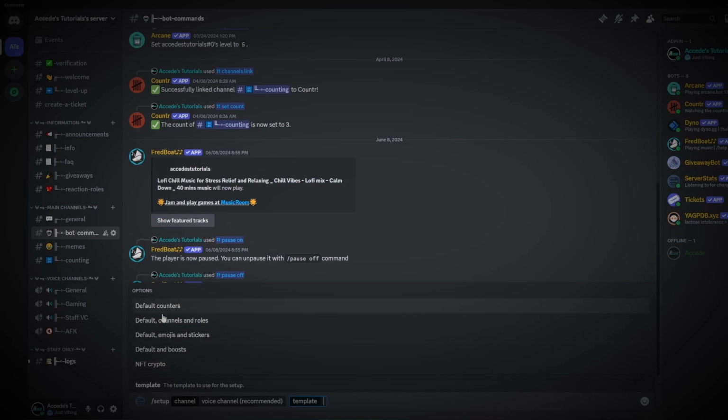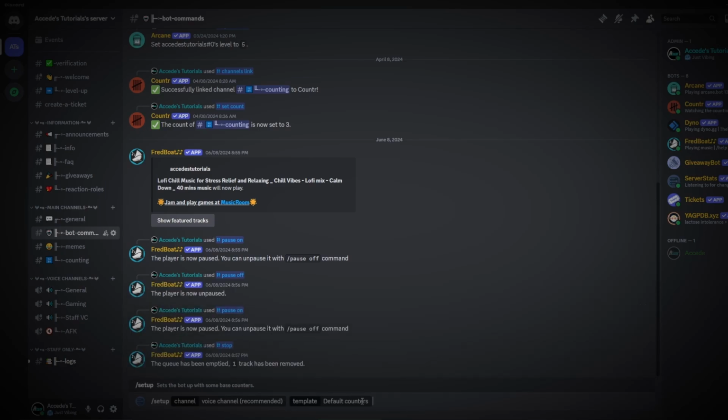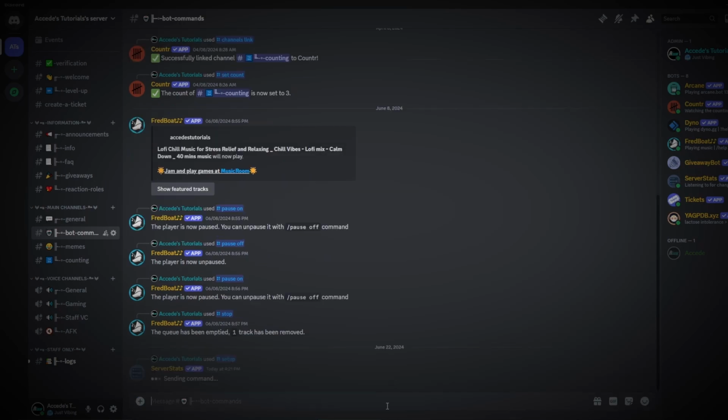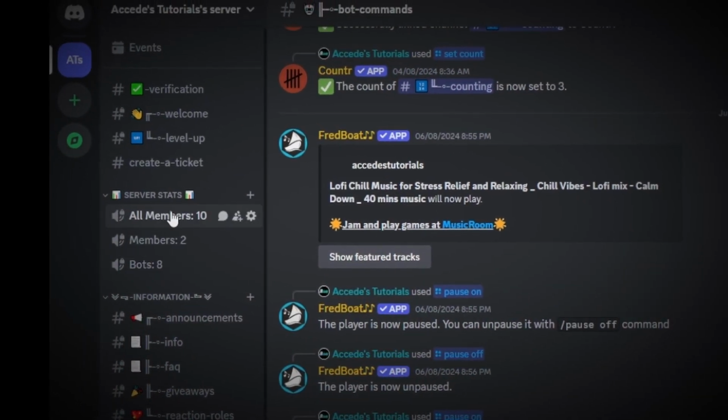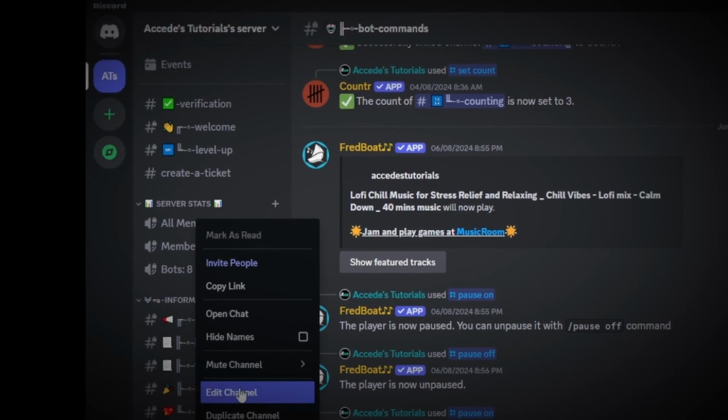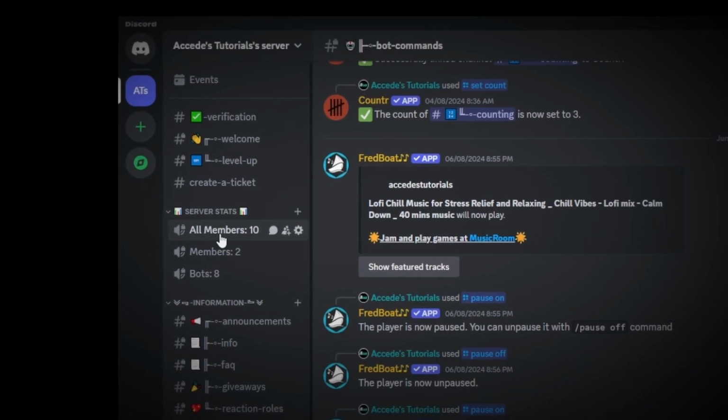There's a few different options here. You could do default counters, default channels and roles, default emojis and stickers, default and boosts, and NFT crypto. But let's just select the default counters here, because you could always edit the channels afterwards. Once we select those, we can click enter. And as you can see, the different counters were set up by the bot. And of course, you could edit any of these channels to change the name or add an emoji to it.